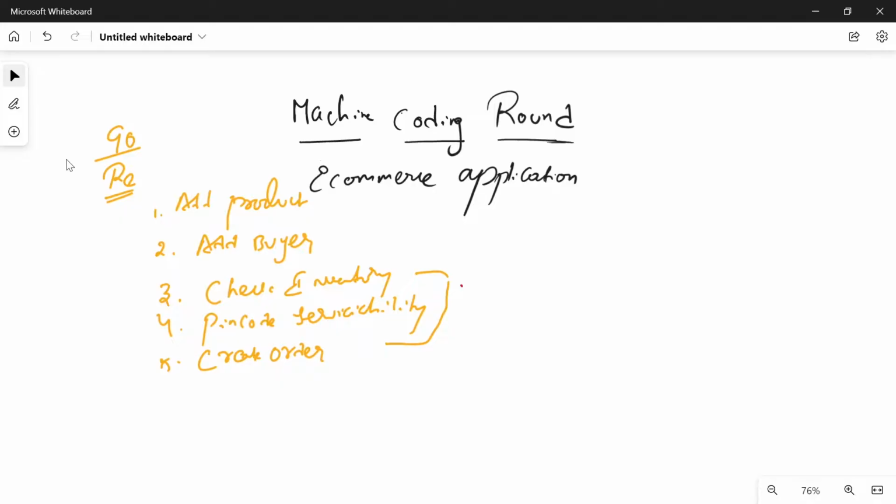Let's say in the database we have only one laptop. If two persons try to buy the product, we cannot give the same product to the two persons, because we have only one laptop. This part should be thread safe, which means synchronized.